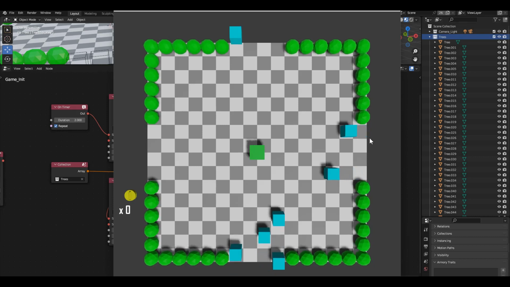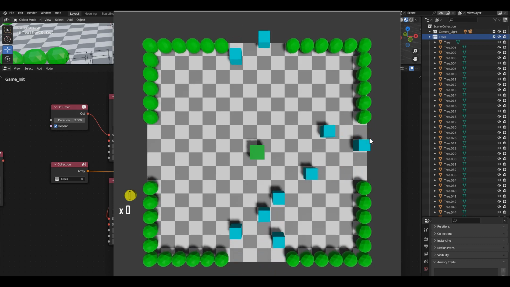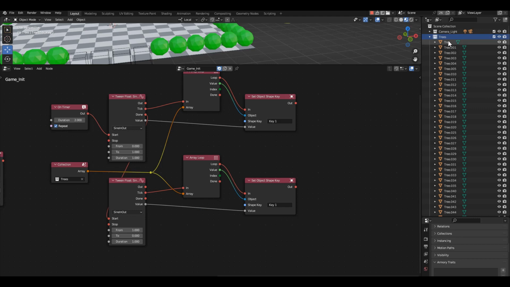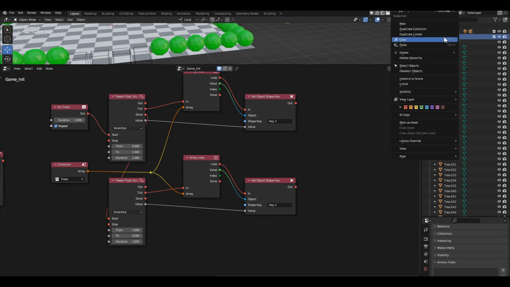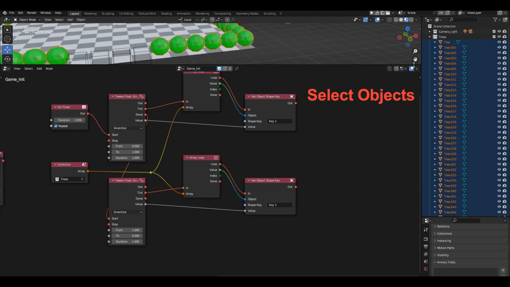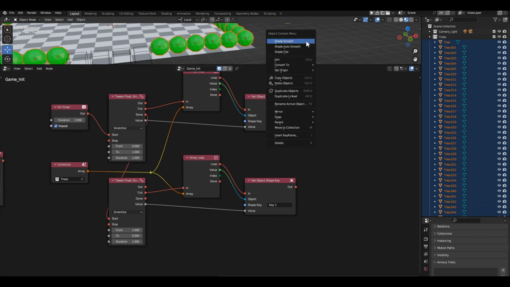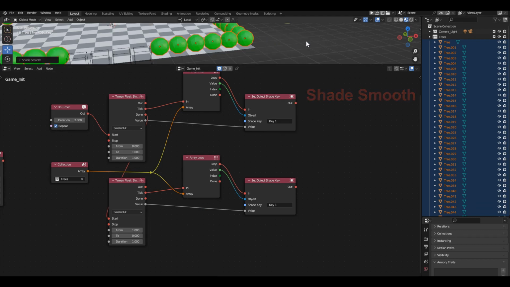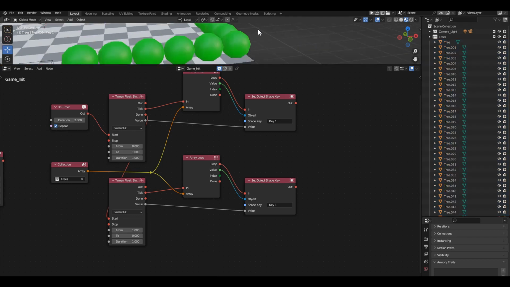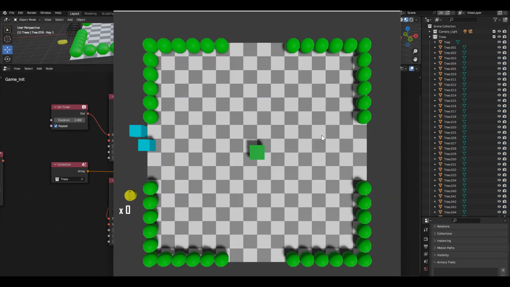If you're annoyed by polygons and edges, then go to the outliner. Right-click on the folder with the bushes. Choose Select Objects. All elements of the folder will be selected. Move the mouse cursor into the viewport, right-click anywhere, and select Shade Smooth. Now everything looks beautiful for show.